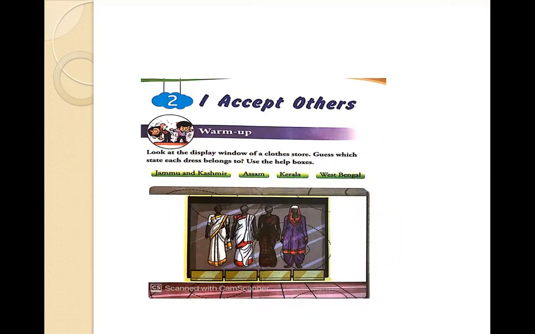I accept others. This chapter I already explained to you, and this is a revision for you, my dear students. Today itself I will complete this chapter with reading and explanation. If anyone missed it before, please go through it now and learn it.